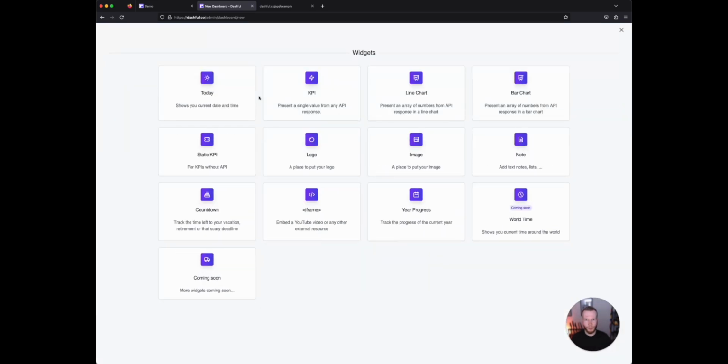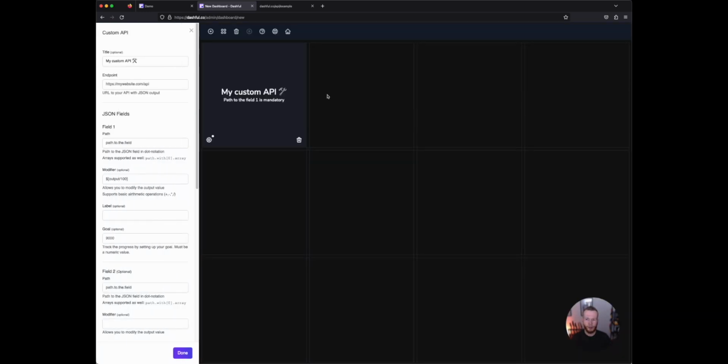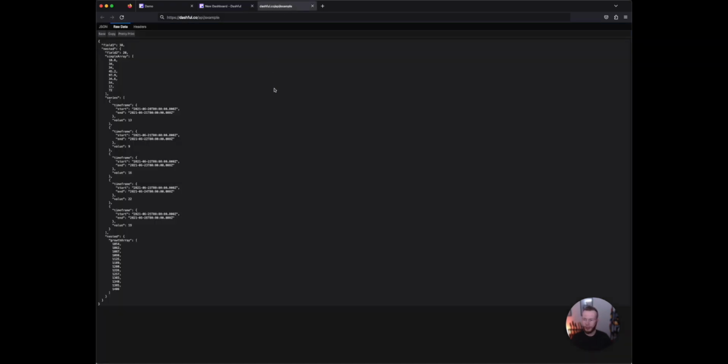are the widgets. And I'm gonna start here with the KPI widget, which you can use to present a single value from any API response. It can be your own API or a third-party API. So here I have an example of API response. We have a JSON body with some properties and objects and arrays.